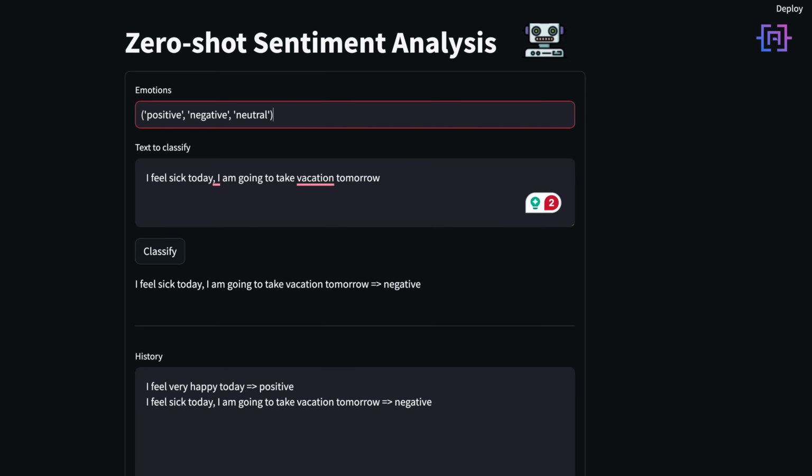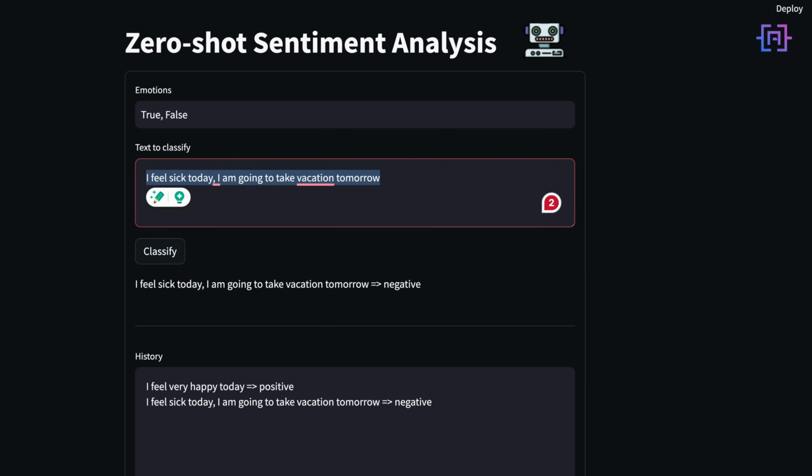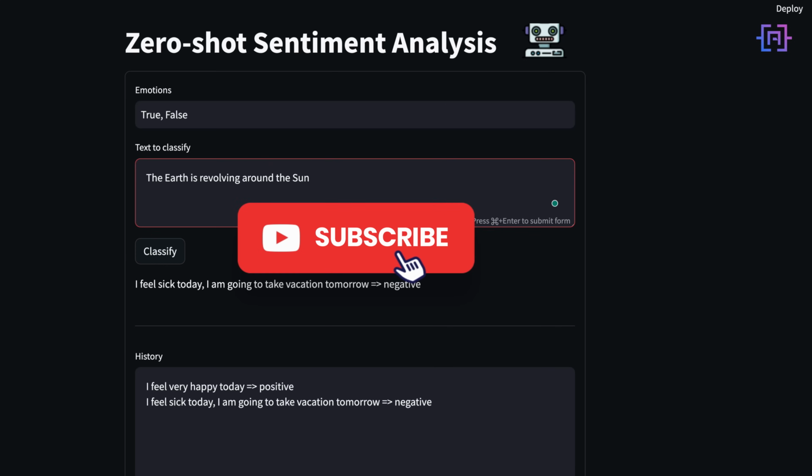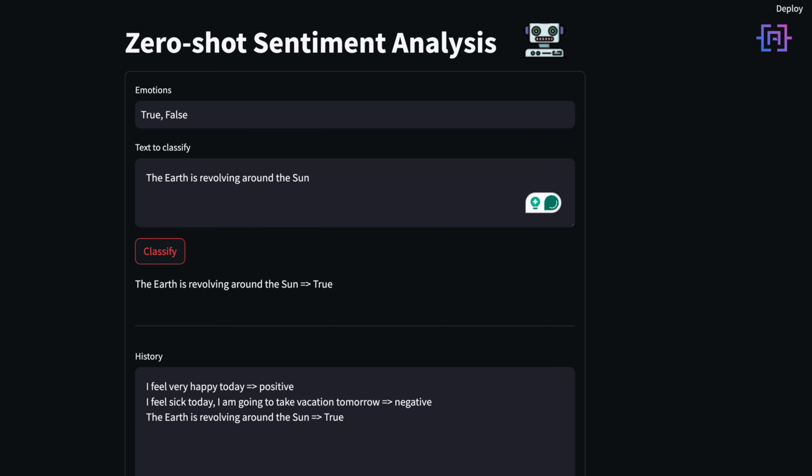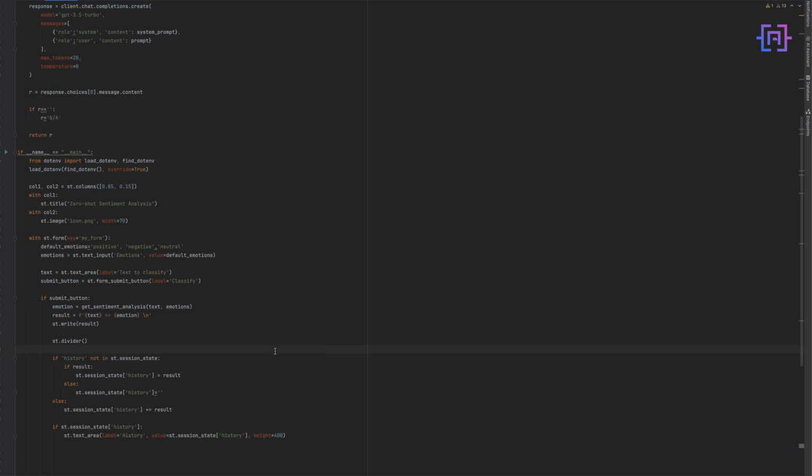Okay, now if we want to enter something else, let's say true, false. Okay, and for the text, let's say the earth is revolving around the sun. Let's classify, and it's true. So this is how you can create a sentiment analysis application using OpenAI and Streamlit.